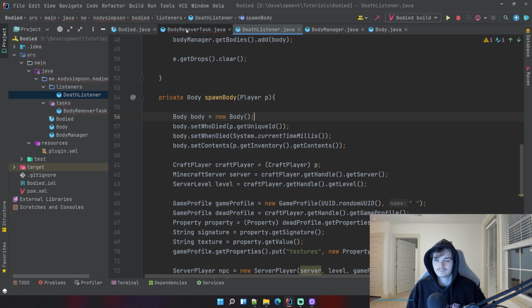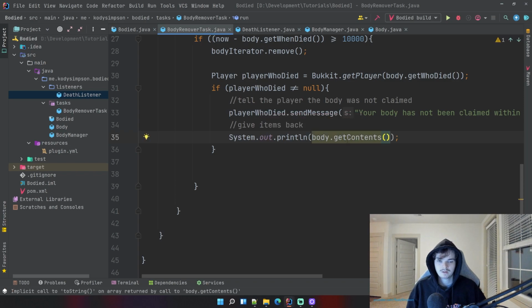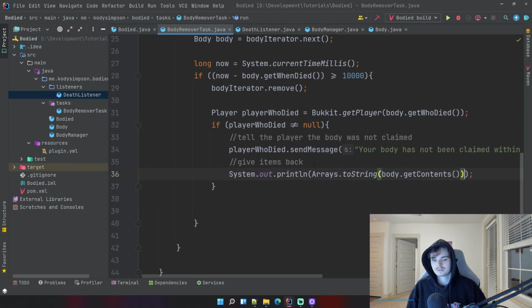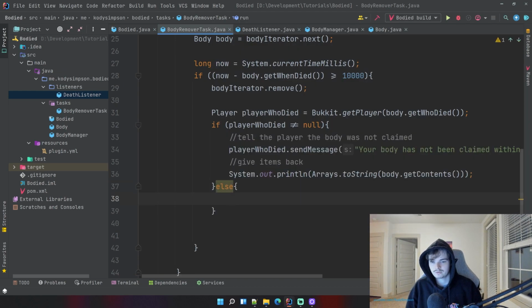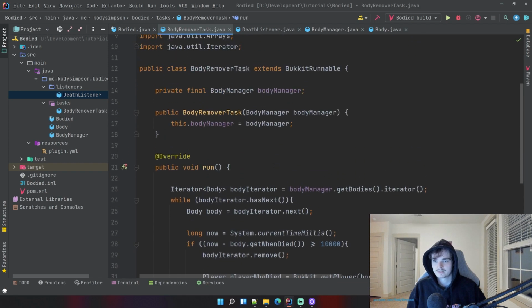Okay, simple enough. Let's go ahead and print this out to the console so we know what the data looks like before we mess with it. You'll see why I'm doing this, because it may not be what you expect if you haven't worked with body.getContents before, or inventory.getContents. And otherwise, if the player is not on the server, then we don't need to say anything at all. Okay, so simple enough so far. Simple task that runs every single second.